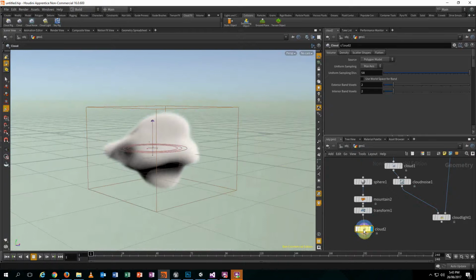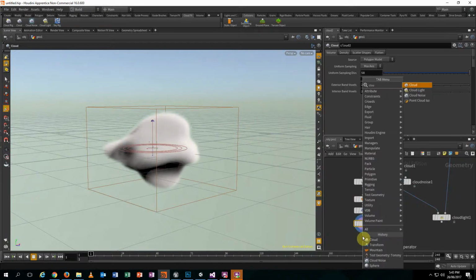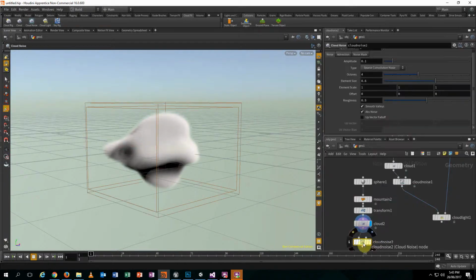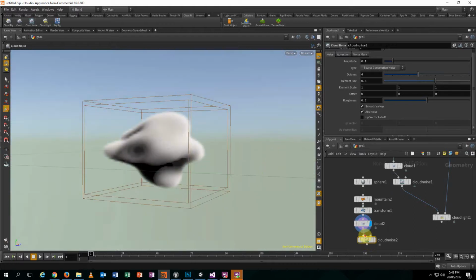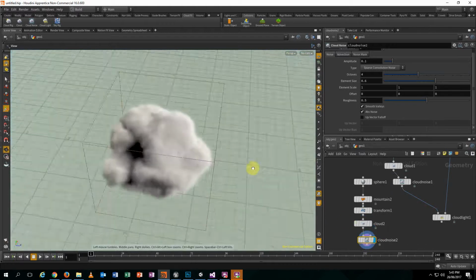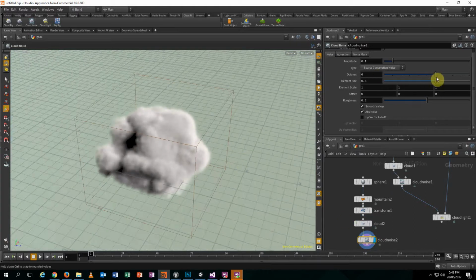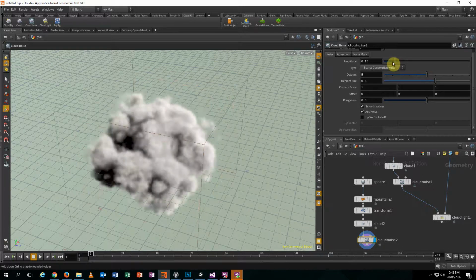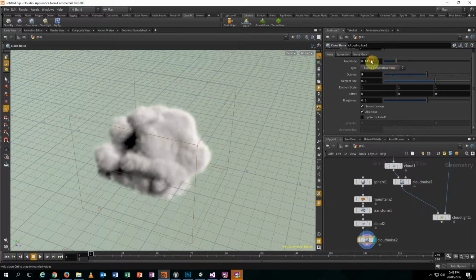Got a cloud, pretty decent. Need to add a bit more noise. Get cloud noise, and got to look at it. There we are. It's looking pretty cool. Add maybe a few more octaves. Maybe even increase the amplitude on this one. This one could be a crazy cloud.